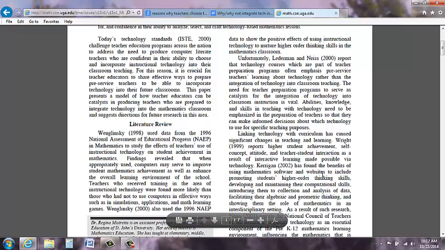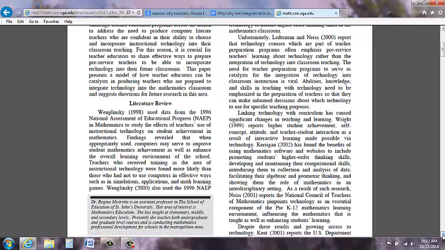To include promoting skills higher. It doesn't really tell us why. Teachers who received training in the area of instructional technology were found more likely than those who had not to use computers in effective ways such as simulations, applications, and math learning games.